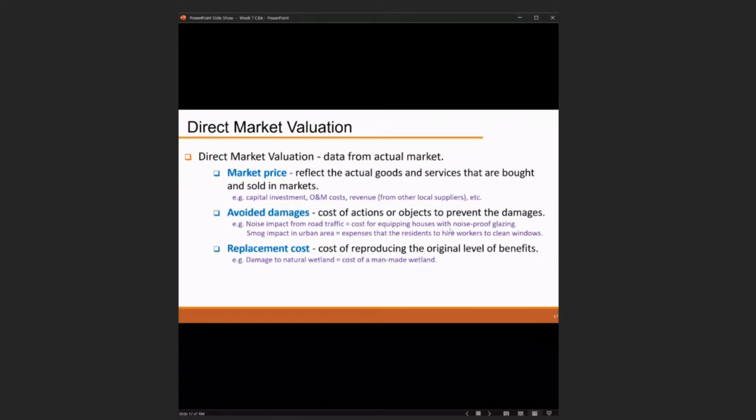All right, and the avoided damage cost is the cost of the actions or objects to prevent the damages. For example, the noise impact from road traffic can be the cost of equipping a house with noise-proof glazing, as I just mentioned. Like the example in Germany, this is how they quantify noise impact. If there is no noise impact, they can save the money from equipping their houses with noise-proof glazing.